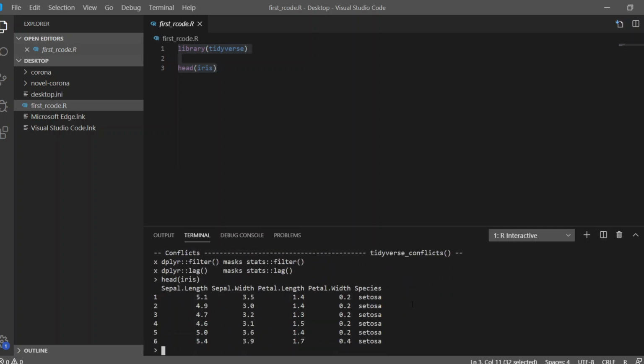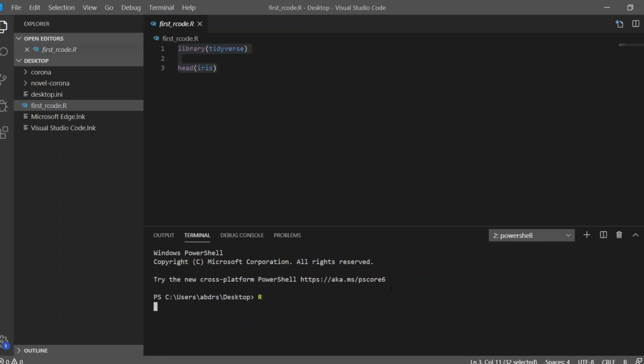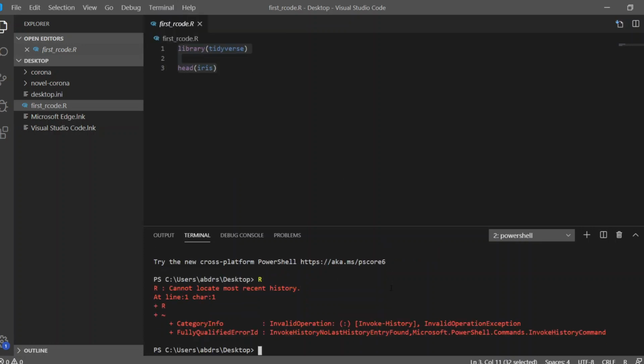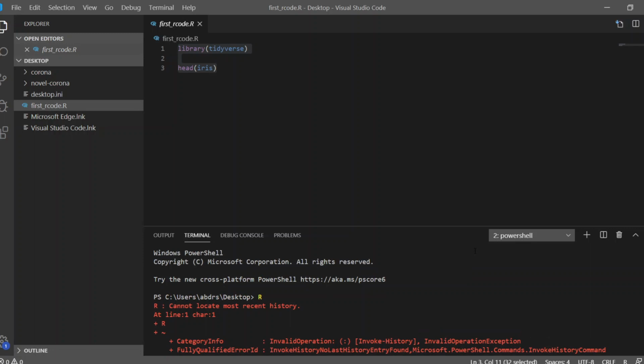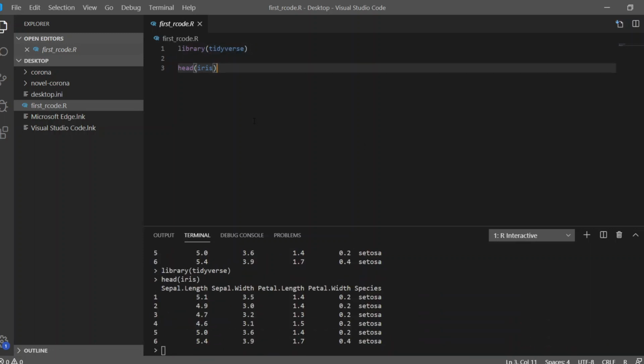You can see it is running. So let's create a new terminal. R. There is an issue with the invoke command, it cannot locate the most recent history. That's okay, so we'll just ignore that. That's fine. This has been successfully installed.